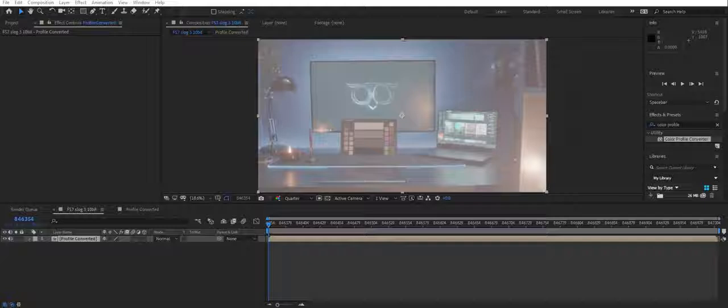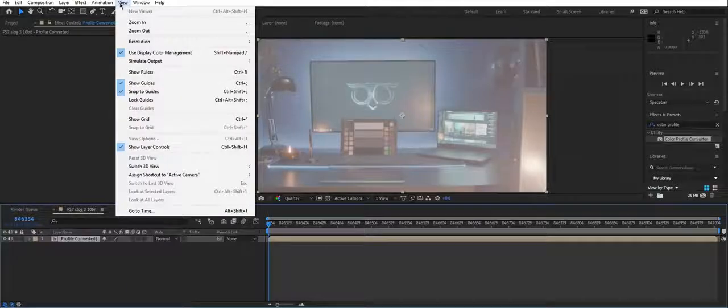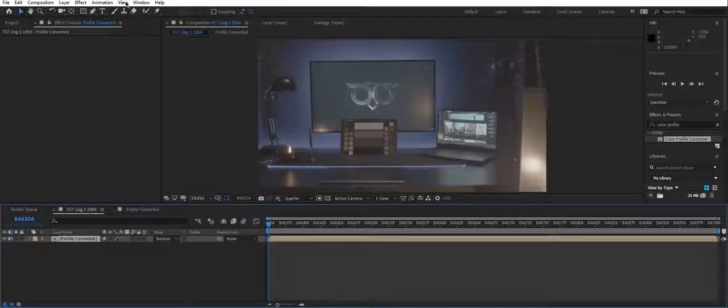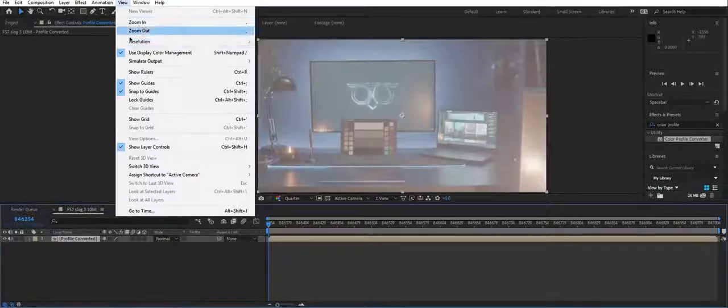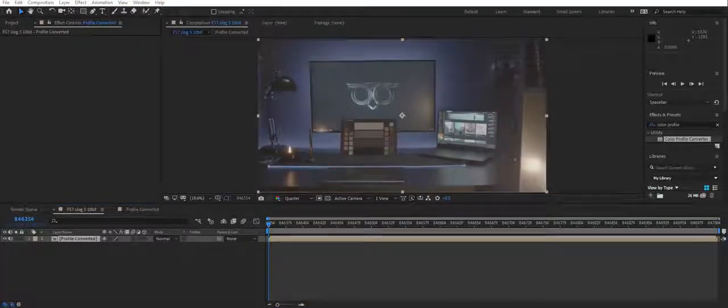Now you notice that it's quite a bit different, and that's because After Effects is still managing some color stuff. A lot of color management happens inside of After Effects, but to fix that you would need to click View and uncheck Use Display Color Management. Here you go. Okay, now it's time to bring this bad boy into actual ACES workspace.